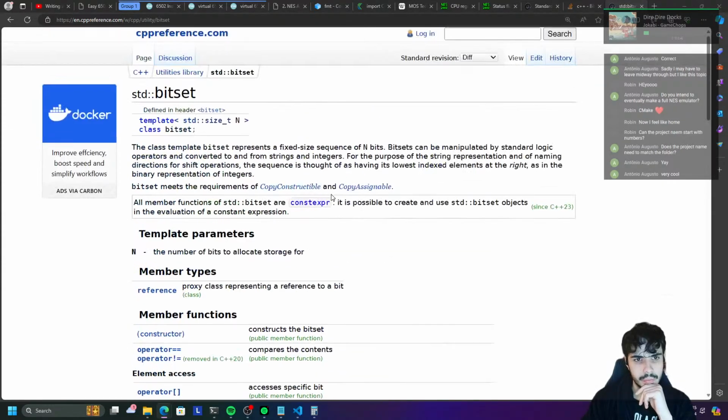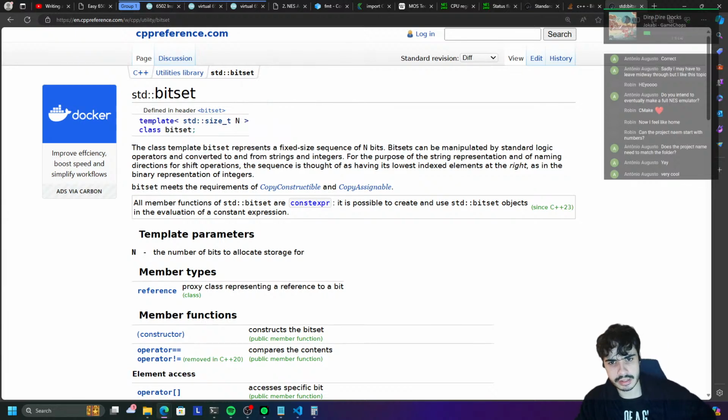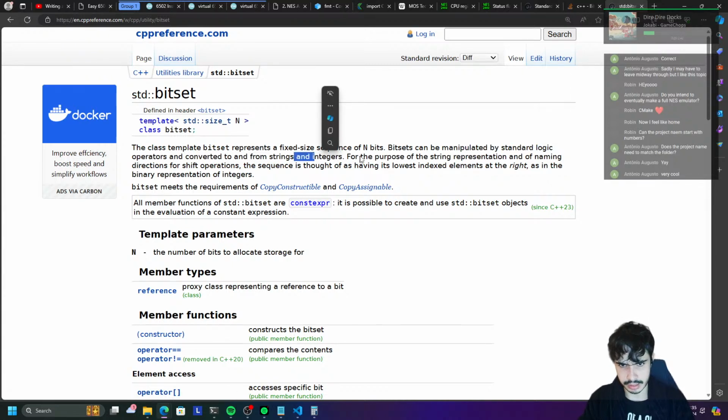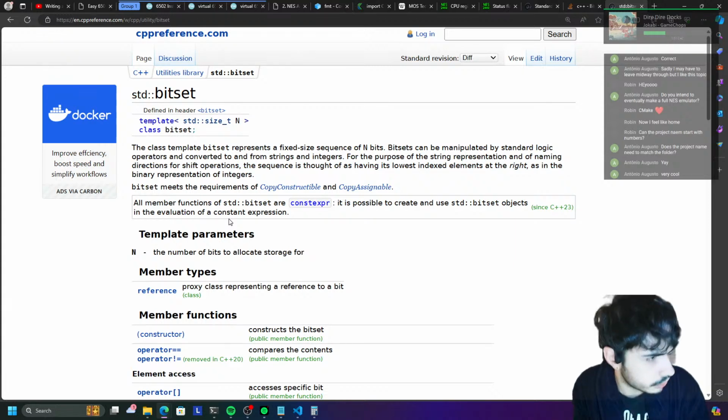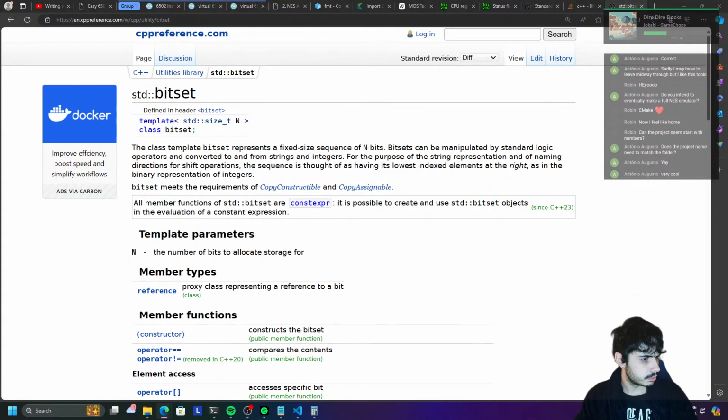So how do we use this? The class template bitset represents a fixed size sequence of N bits. Bitsets can be manipulated by standard logic operators and converted to and from strings and integers. For the purpose of the string representation and of naming directions for shift operations, the sequence is thought of as having its lowest index element at the right in the binary representation of integers. Bitset meets the requirements of copy constructible. All member functions of std::bitset are constexpr. It's possible to create and use bitset objects in the evaluation of a constant expression, which is good. That's what we want.